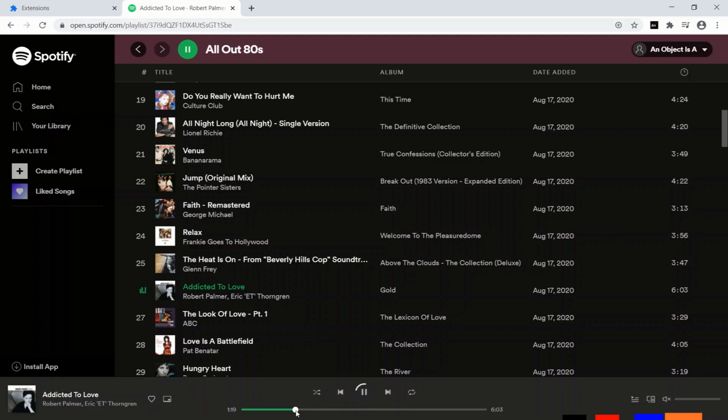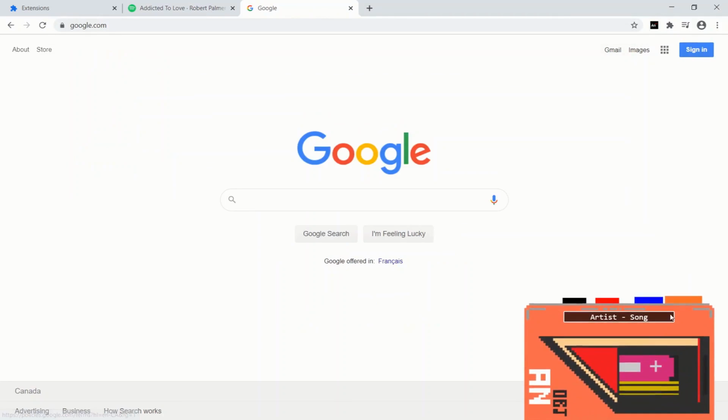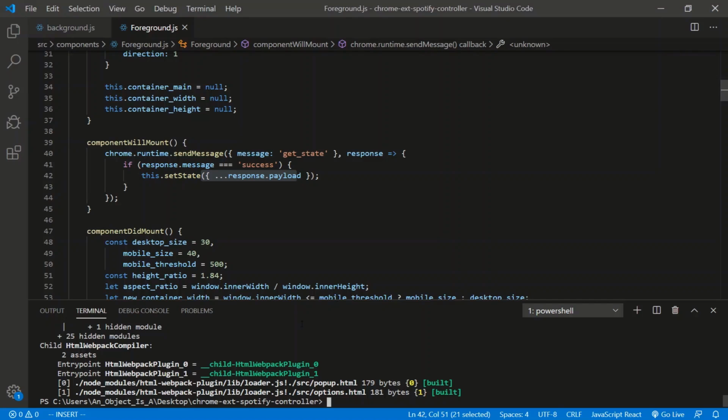Let me go here. All right, let's open up a new browser window. Let's go to google.com, and it should be Faith, George Michael here. And it is not. Why is that? Did it build properly? It did. Get state.